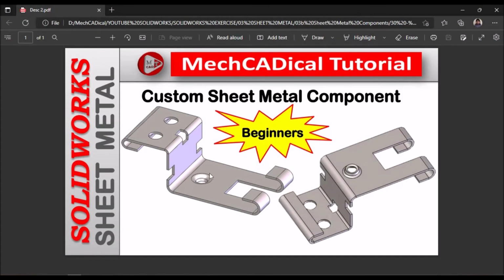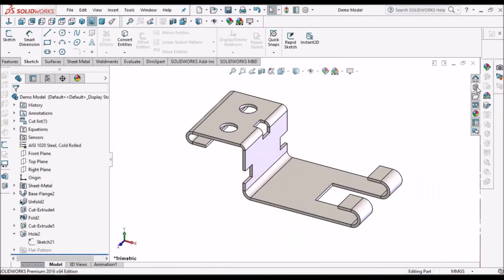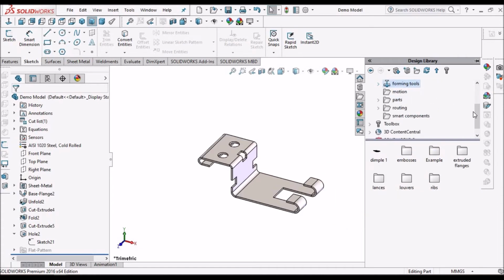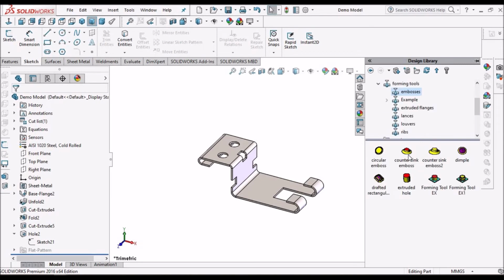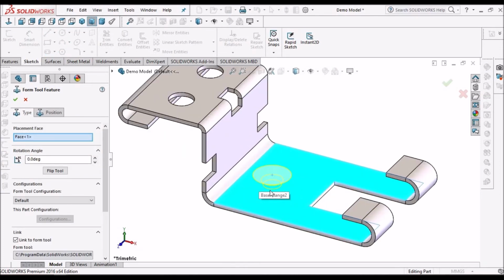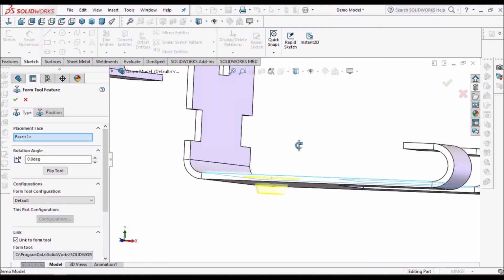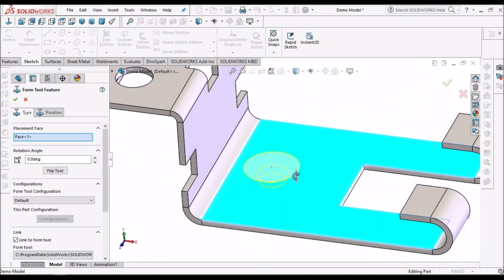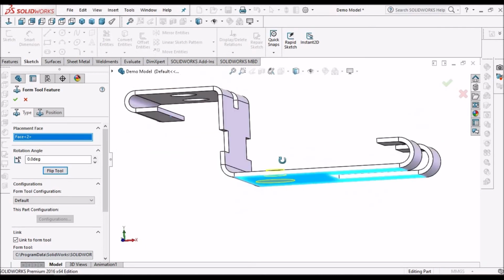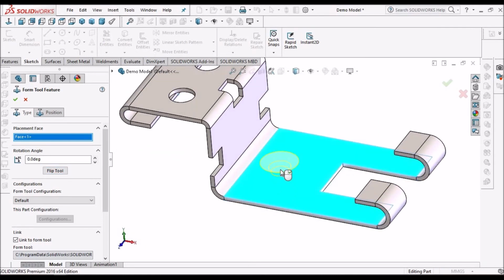Now I am going to create this emboss feature. So we have to go to design library and forming tool folder. See here, from design library we have to select the forming tool folder. Here emboss features. So I am going to take this countersink emboss and place it on this flat face. See, we have to see the orientation, it is downward, so we have to verify after placing. Otherwise, if you want other direction, we have to flip this, but the orientation required is in this direction.